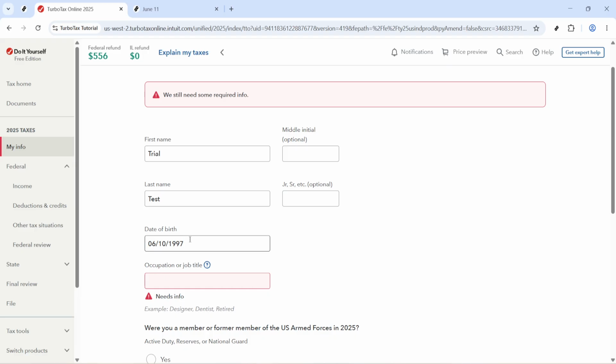Even if it already looks right at first glance, it's a good idea to click into the field and verify the full date carefully, including the month, day, and year. Make sure there are no typing mistakes, number transpositions, or formatting issues. If needed, re-enter the date so you know it has been saved correctly. Take your time here, because even a very small error can trigger an e-file rejection.